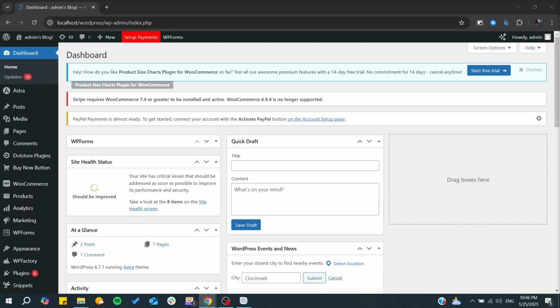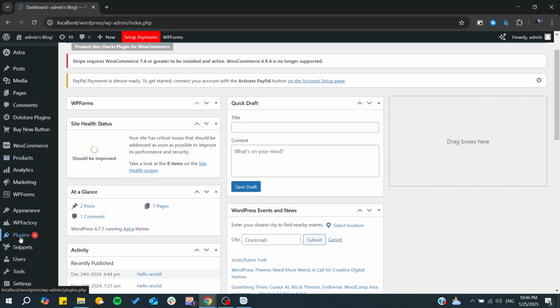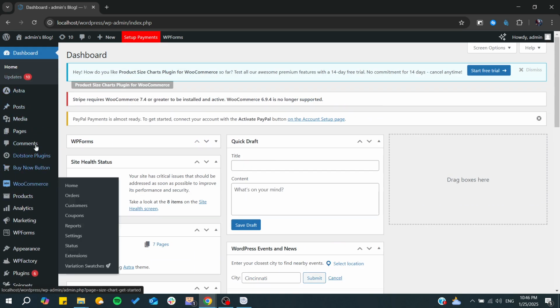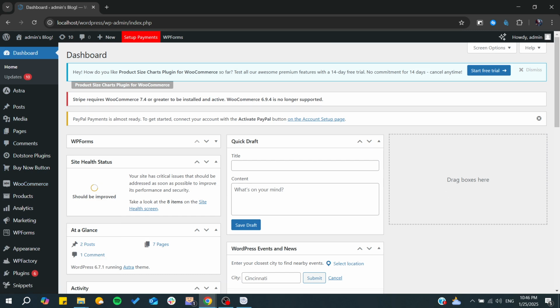In today's tutorial, I'm going to show you how to disable shipping address in WooCommerce. So make sure to watch the video to the end and follow these simple steps. Basically, to do that, we will need either some extensions or some plugins added to our WooCommerce so we can hide the shipping methods or the shipping address.